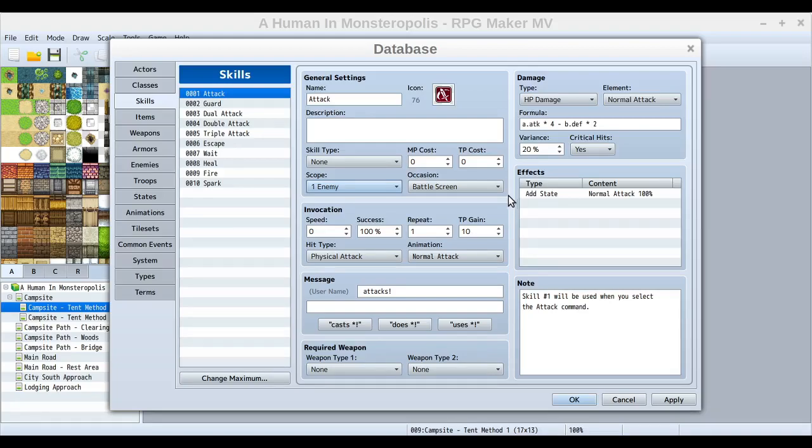So you can have the other actions like attack or even guard if you wanted. That might be a good way to incentivize players to actually use the guard function, is make it so they gain a lot of TP when they do it or something, and that sort of thing.